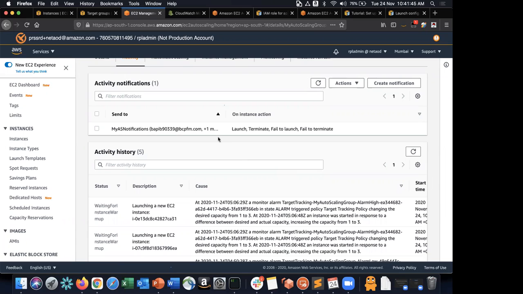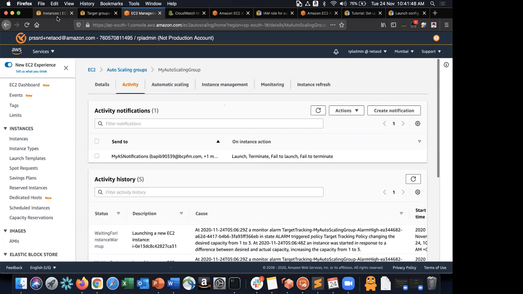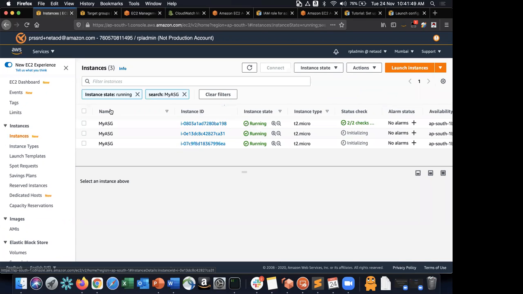Okay, let this warm up, let this finish, and then you will see that this auto scaling group, right now there are 3 instances running. It is going to come down to 1.